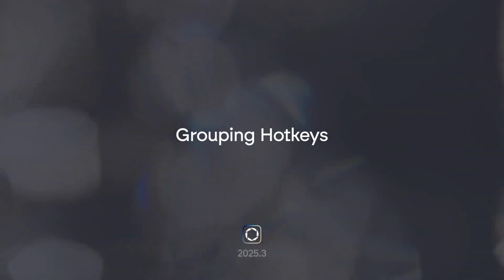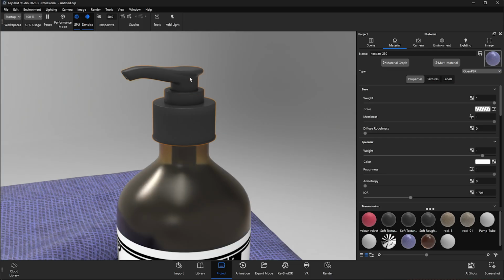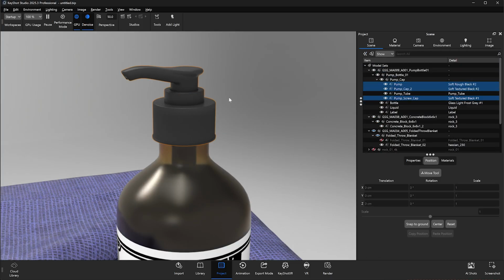We're about to take a look at the new custom pivot point feature, but to make it easier to work with in relation to the pump assembly, we're going to go ahead and group the different components together. We'll start by control-clicking each individual component to select them together. This is not a new function.